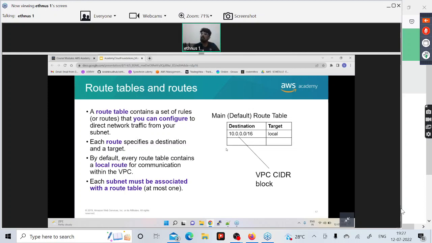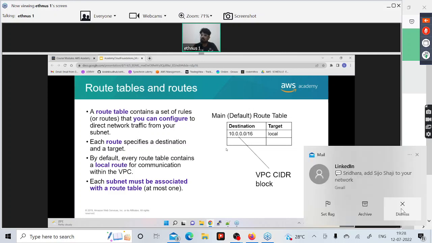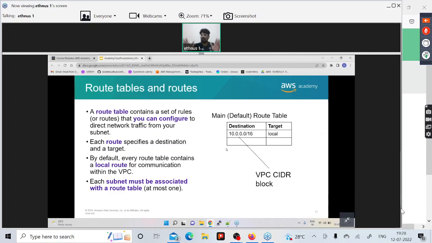So this route table contains all the network traffic routes, and these traffic routes will define how the traffic is going to flow inside your VPC. Okay. So a route table contains a set of rules. These set of rules are also known as routes that you can configure to direct traffic from your subnet. Okay. Each route specifies a destination and target.